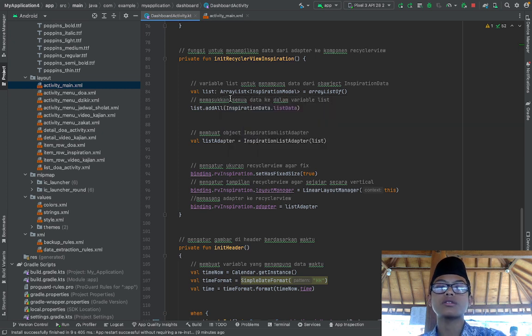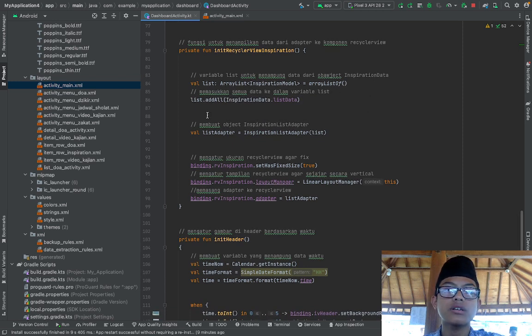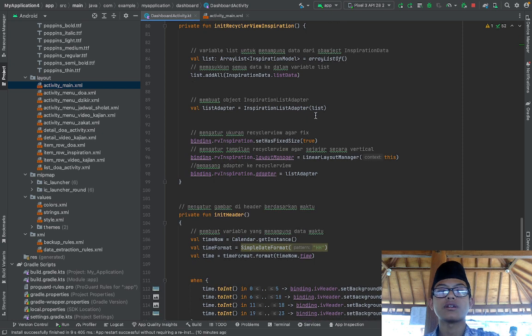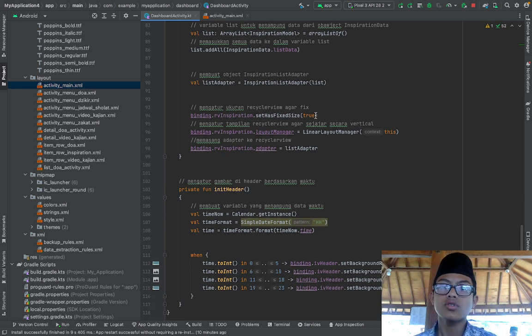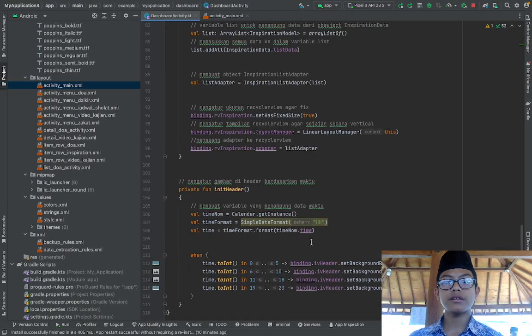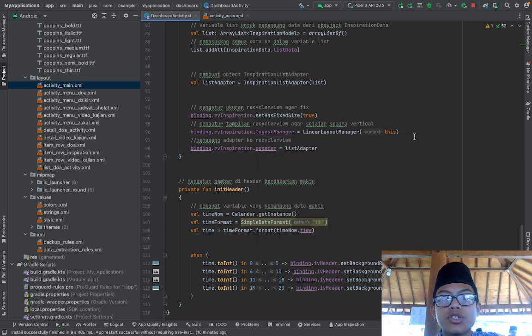And this one is for making a variable list containing some data from the object inspiration data, and this is for entering the data to a variable list, and this is for making some objects inside the inspiration list adapter. So inside the inspiration list adapter, we're going to make some contents like this, and then this is for controlling their recycler view, so it's fixed, so it's not spamming, and this is for layouting it so it looks, what should I call it, it looks tidy, so it's not broken.